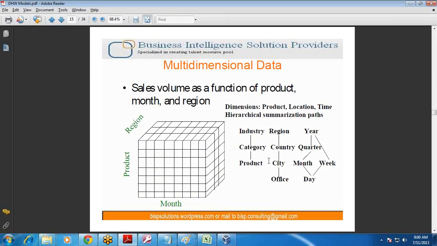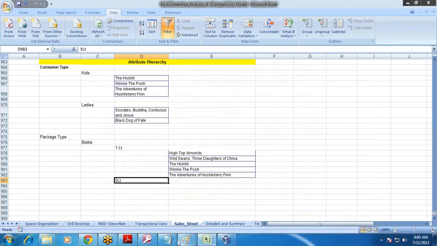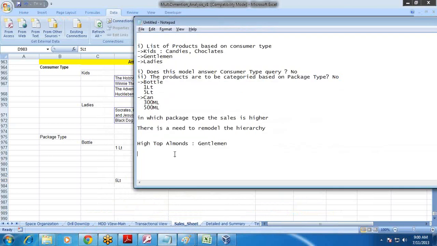One more point we'll continue to discuss tomorrow: in a complete enterprise warehouse model, where do high-end products fit into the picture? This is what we are going to discuss in tomorrow's session.